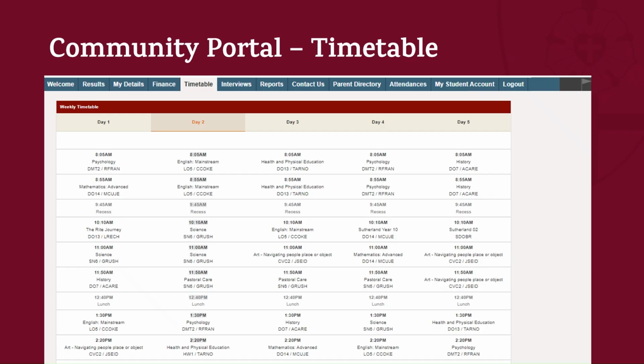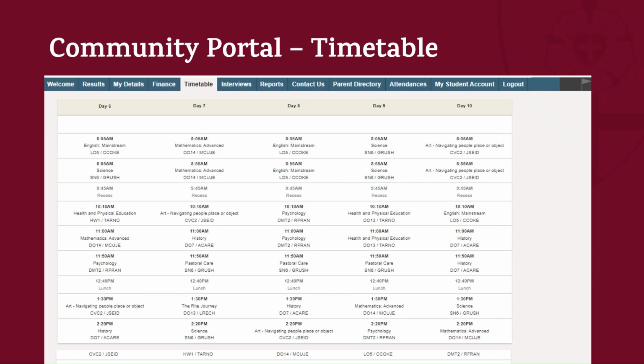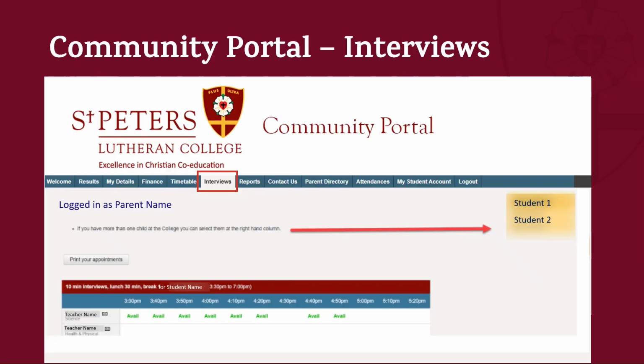The Timetable page shows a detailed list of the selected child's timetable for the current day. Underneath this, the full 5 or 10-day timetable for your child is shown. This includes class name, room, and teacher. You can also jump to a particular date in the system should you need to check your child's past or future class at a specific date and time.